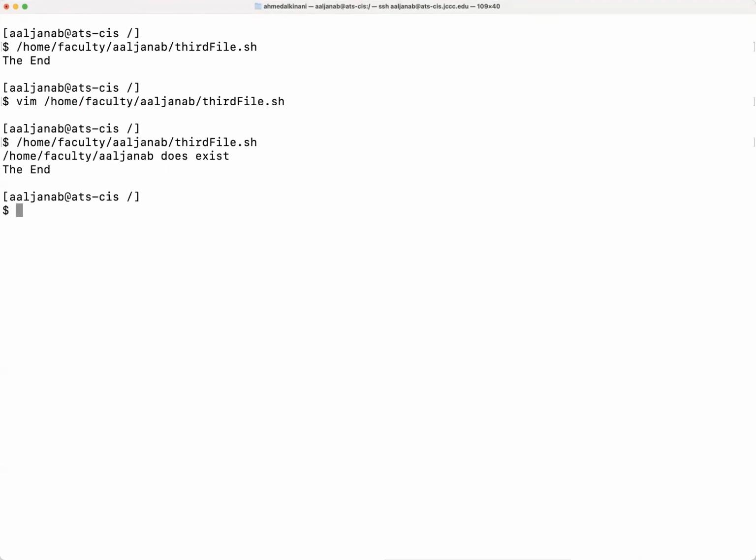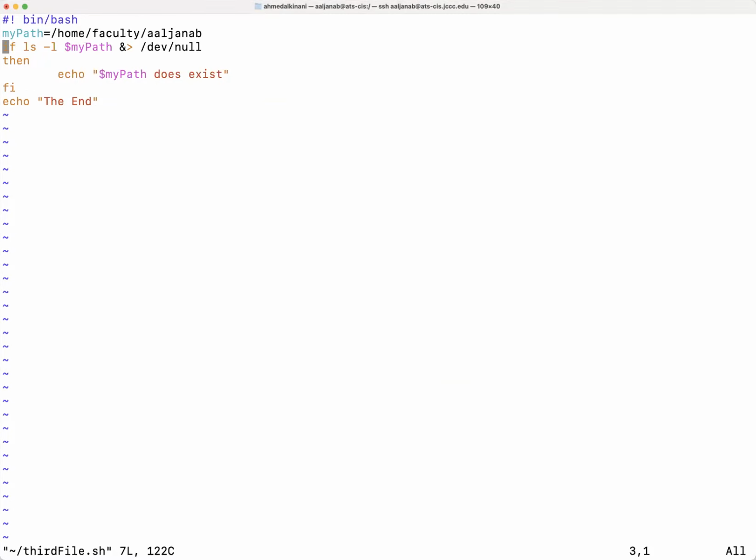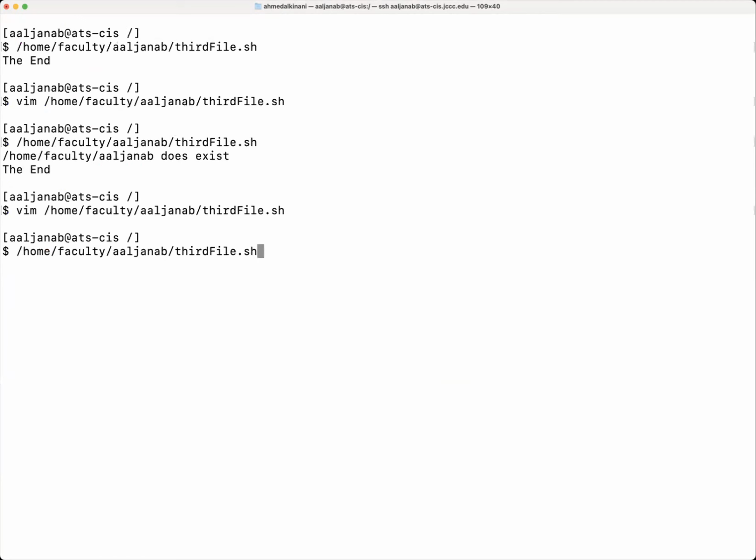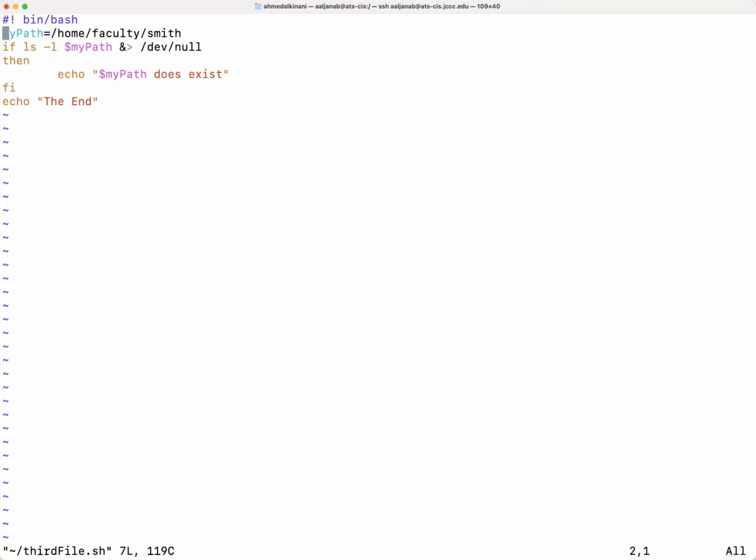Okay. Let's go back and put a folder that doesn't exist. For example, let's put Smith. And if I exit WQ, now if I run it, you just see the end. Okay. So let's go back here to the Vim and let's just talk about what we just did here.